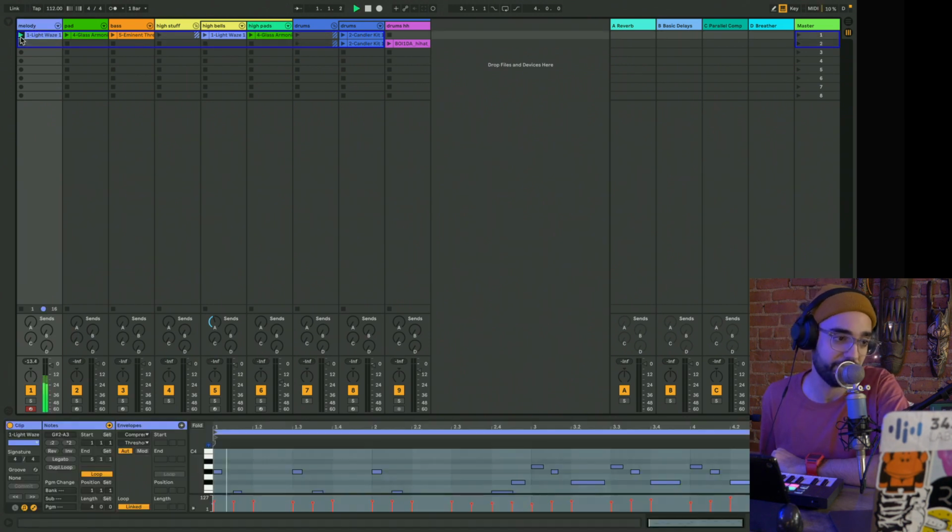So we have a melody. That's pretty self-explanatory. This is the main thing the listener is listening to. Usually, in most popular music, the melody is carried by the vocal or the singer.